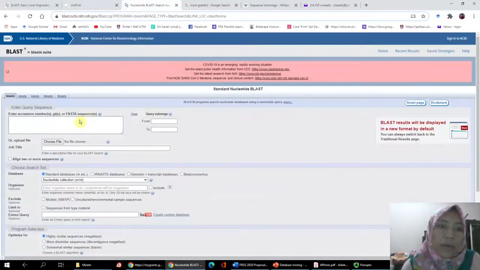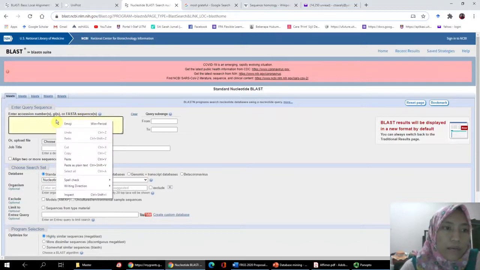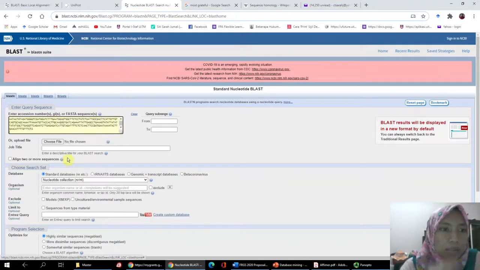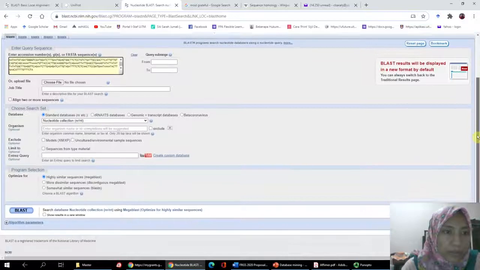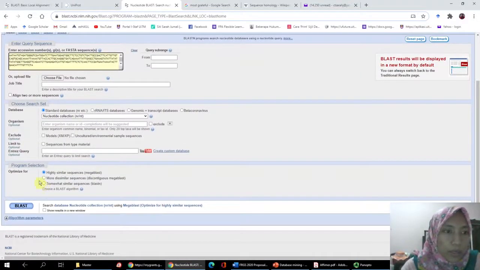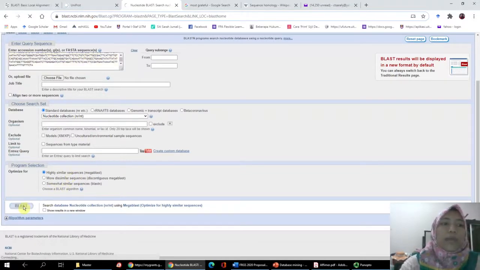Okay, so it's going to come out like this. This is the website. It says here, enter accession number or FASTA sequence. I have copied my sequence, so you can just paste it in right here, and everything else is just normal. You want to look for something that is highly similar, or you can choose somewhat similar, whichever you like. So you can just press BLAST.